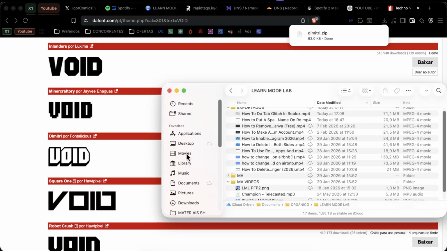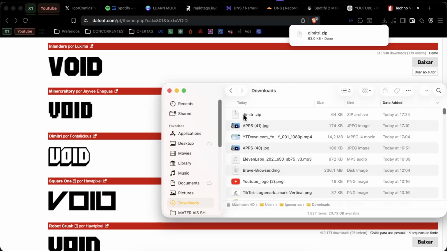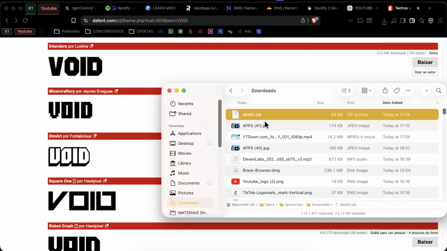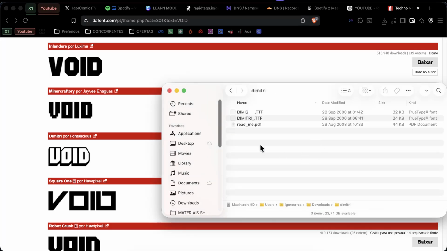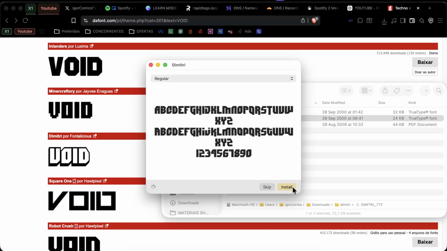If you're on Windows, right-click the font file and choose Install or Install for all users. If you're on Mac, double-click the font file and press Install Font in Font Book. Once the font is installed on your system, open Affinity Designer. If it was already open, restart the app so the font shows up correctly.